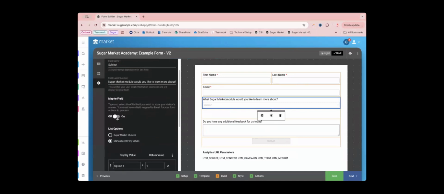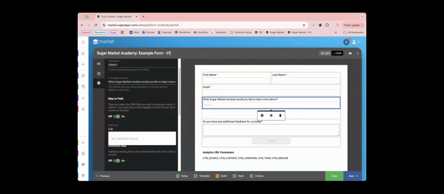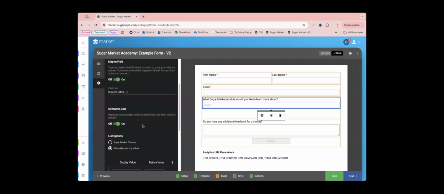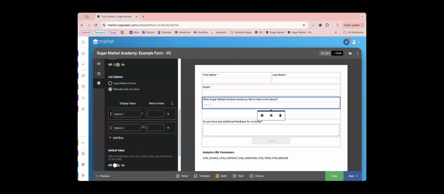So you still have the option in here to map to a field. Again, I am going to do this for this purpose. And I believe the field is called subject SMA. I've got my overwrite turned on if I need to. And then we're going to scroll down, and this is where we're going to see our list options. So this is where you're going to put in your options for your drop-down list or your pick list options.